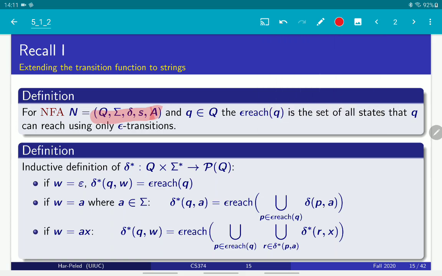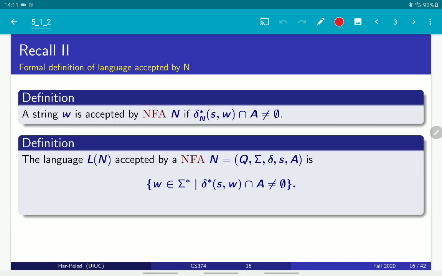For our purposes, let's recall the transition function delta star that works on strings. The important thing to remember is that we had all this nonsense about the epsilon reach, which was very painful, because we had to apply it before and after every transition, so things got a bit messy. But we got the following recursive definition, which we are going to emulate in the construction. Okay, so this is recall one.